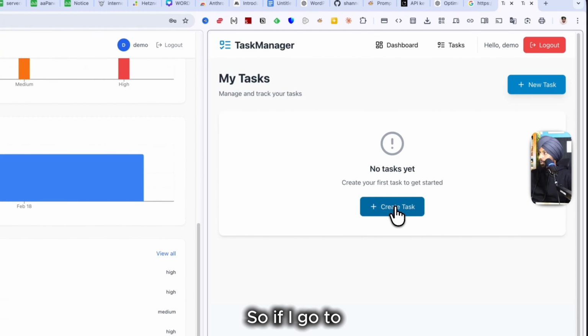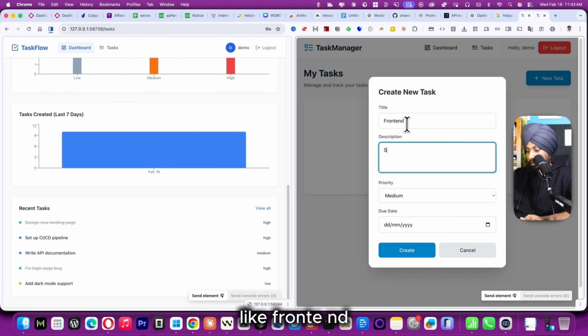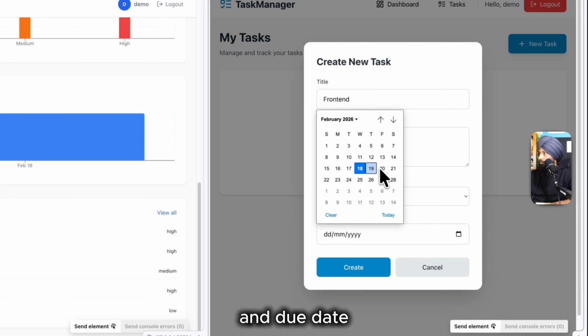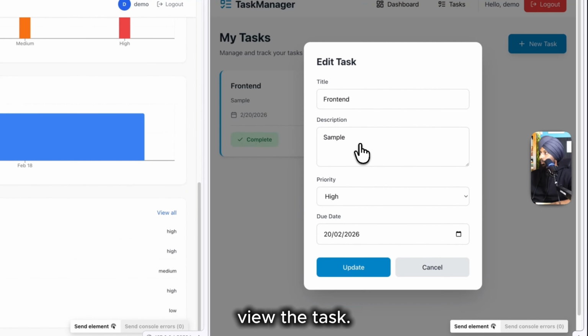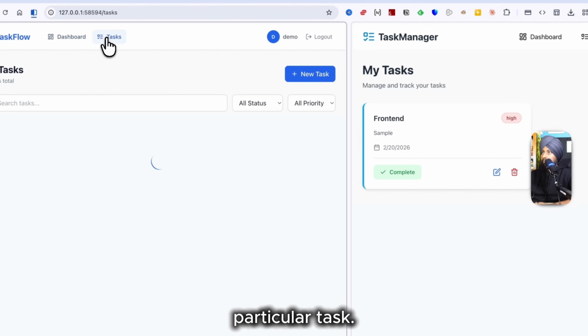So if I go to the task here, create the task, so let's get something like front end sample, priority, let's say high, and the due date is real soon, and create the task. So the task is created, and there's nothing like view the task. If I click on the edit, I can just edit this particular task. So if I go to the task, oh wow, so it has added the one style: pending, in progress, and completed, with all the filters here that one can simply go here, and you can even start the task here.